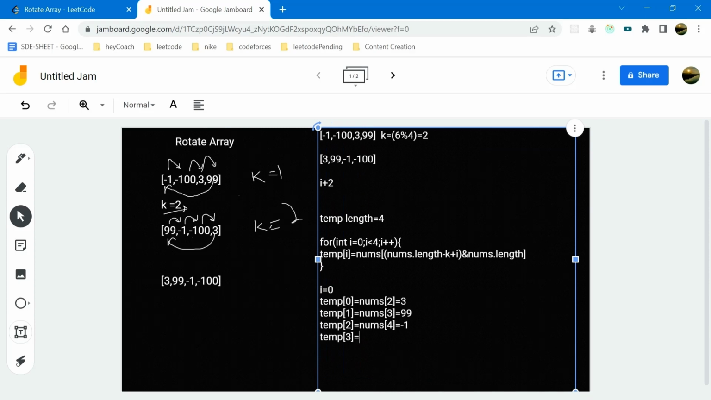And here you can see nums of 2 will get minus 1. Similarly for this one, temp of 3 equals nums of 5. We don't have a fifth index, but if you calculate for 3, 4 minus 2 is 2, 2 plus 3 is 5, and 5 modulo 4 we will get 1. So we have to take the first index. At the first index, what do we have? We have minus 100. So this will be our output.